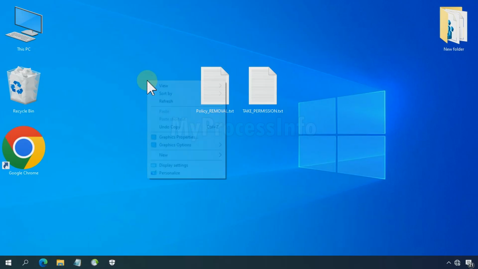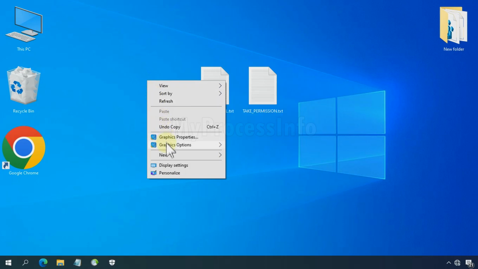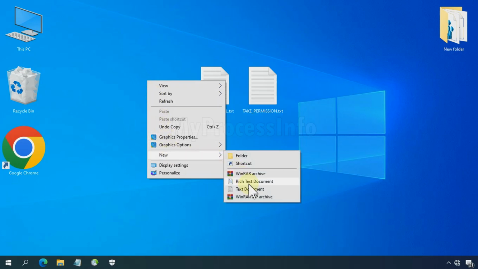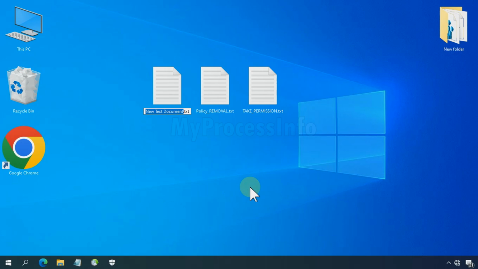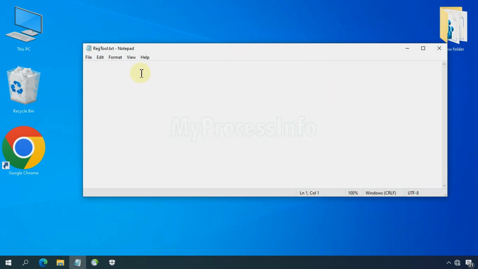Next, open Notepad and give the file a random name, as malware can block specific file names if they are recognized. Open the text file, paste the code inside, and save it with the reg extension.